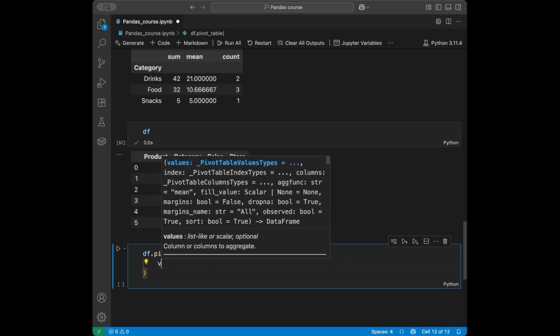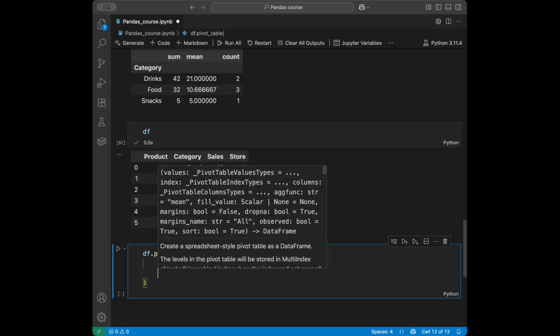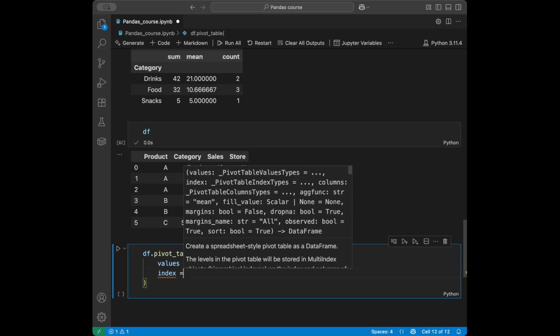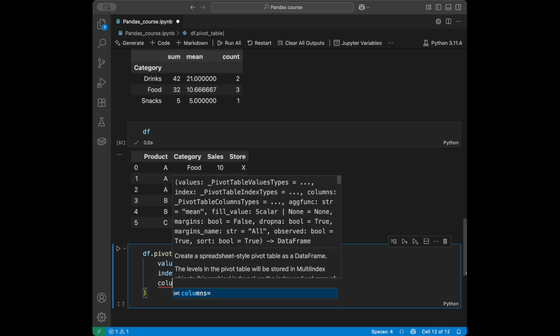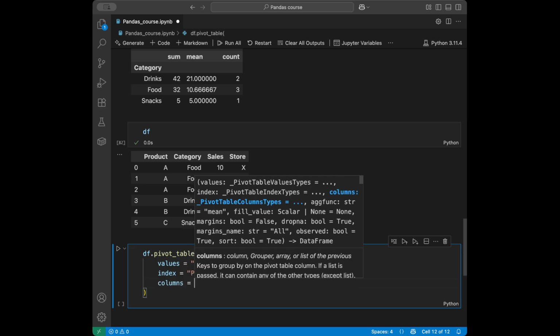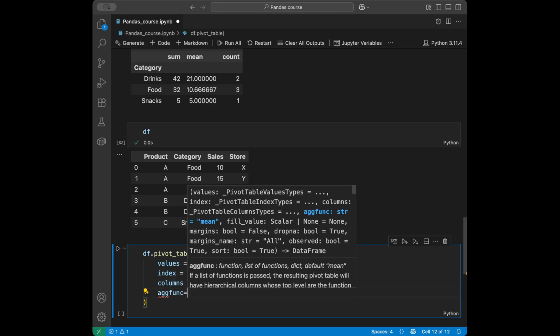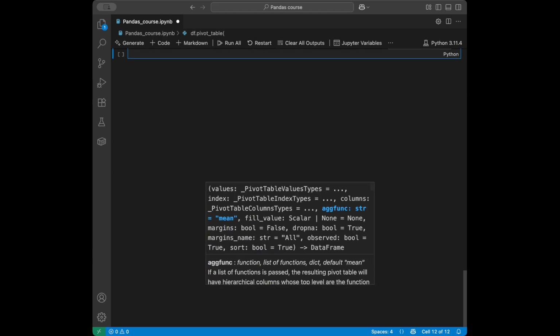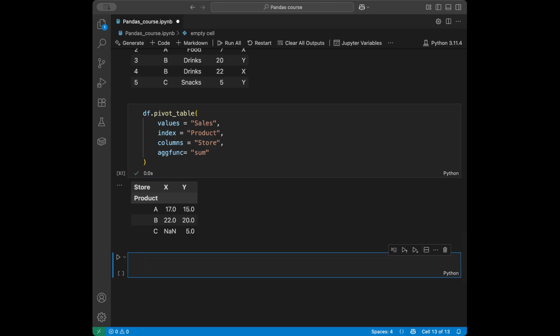So for the start, I'm going to say values, and let's add the values of sales. Next, we need to pass index. I'm going to pass product, and I'm going to pass the columns as store, and I'm going to add the aggregation function of sum. So when I make this run, we are going to see that we are going to have a table like this.